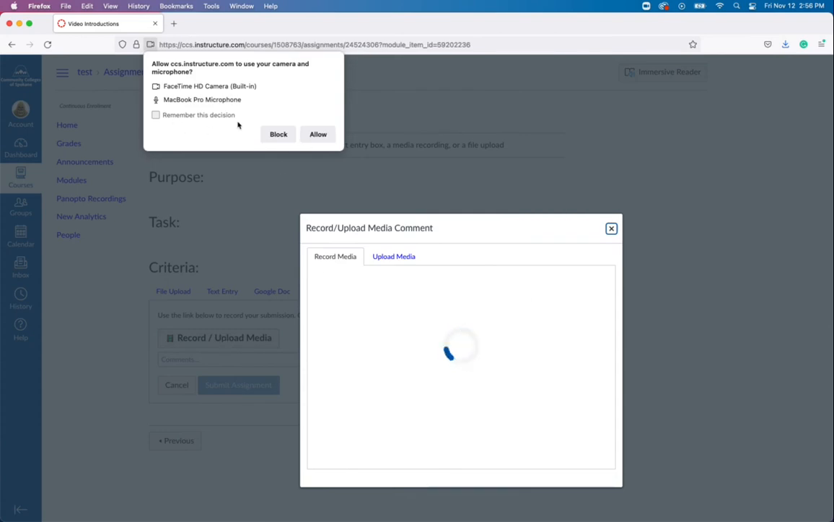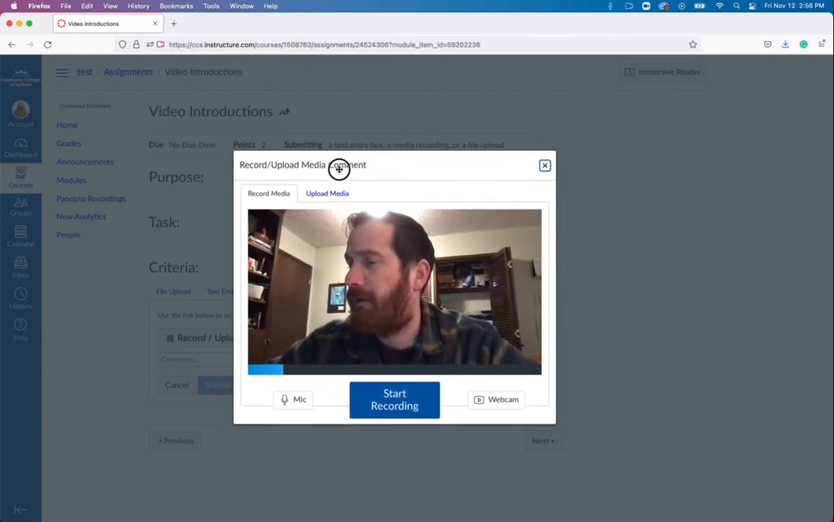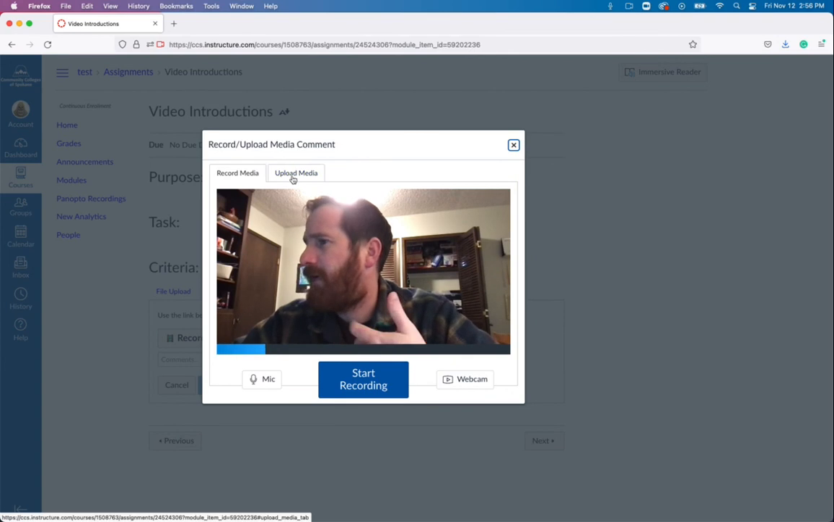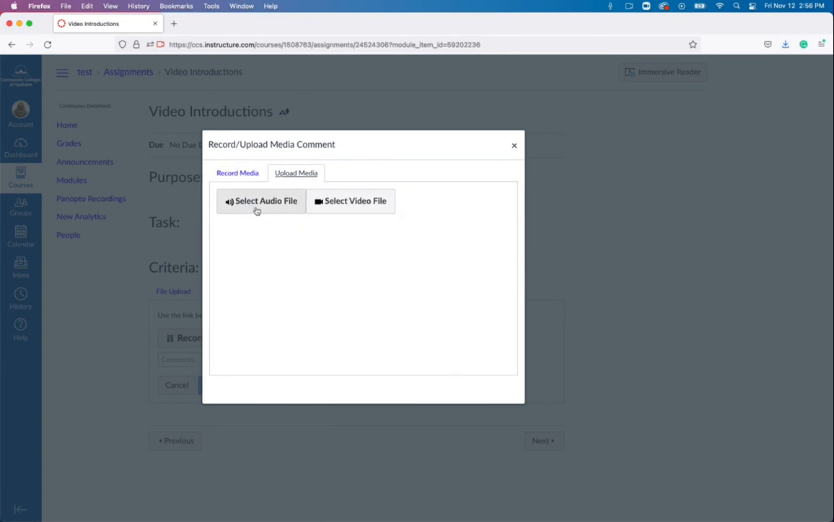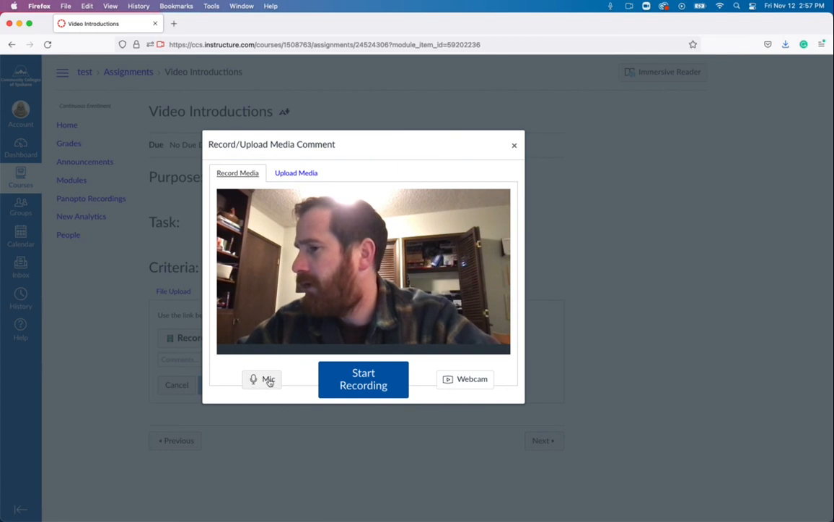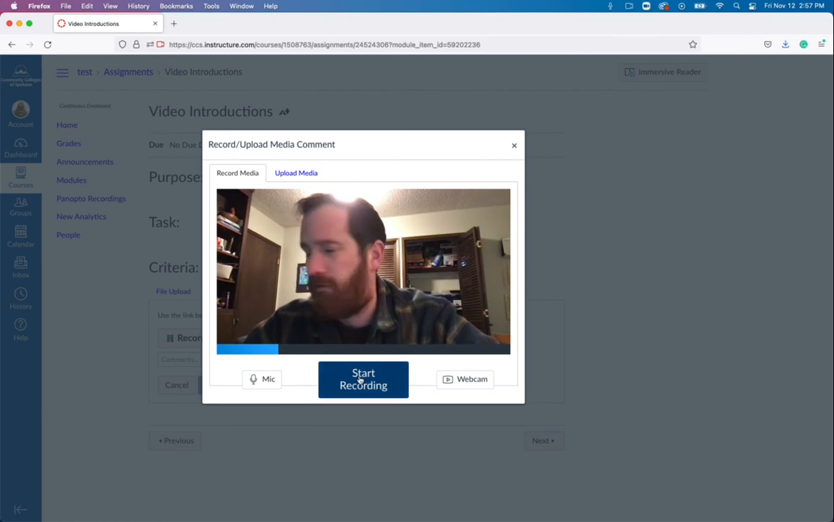Look at this. It's going to ask me to allow my computer to use this. I'm going to allow it. So it's allowing to use my mic. And here I am. And so if I already have it saved on my computer, I can click Upload Media, and I can select the audio or the video file that lives on my computer or my phone. If I haven't, then I can go to Record Media. If I click on mic, I can select the correct mic, and same with webcam. I can select the FaceTime camera on this computer, and then I click Start Recording.